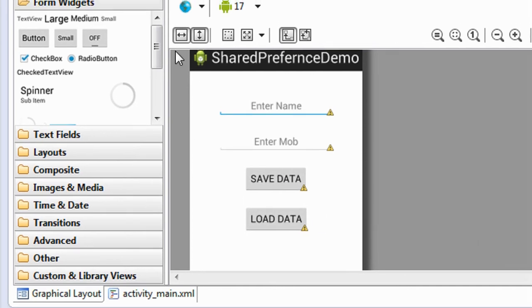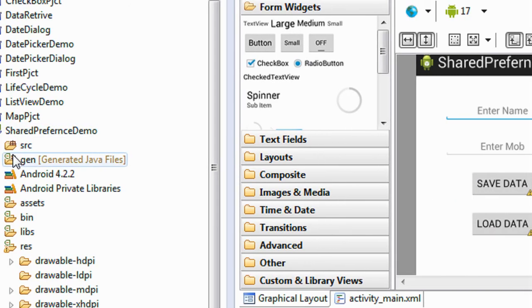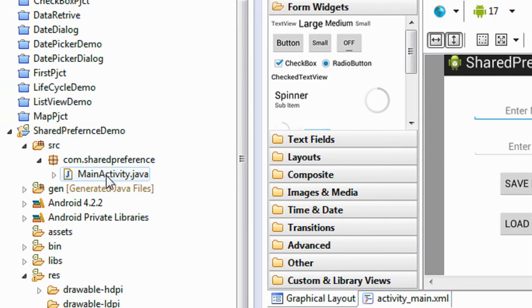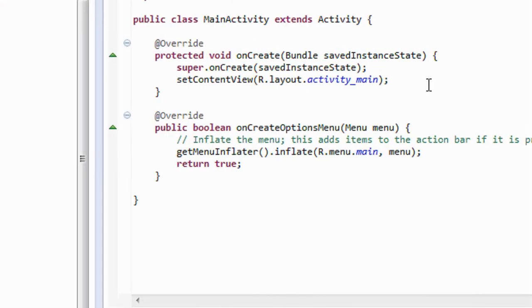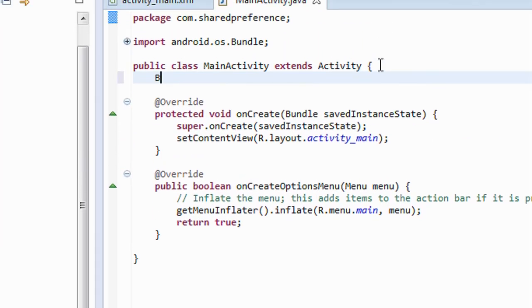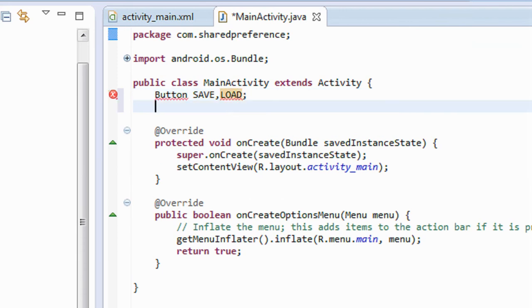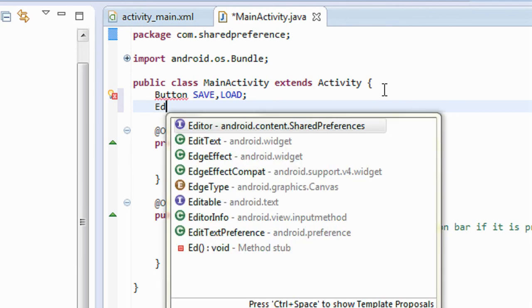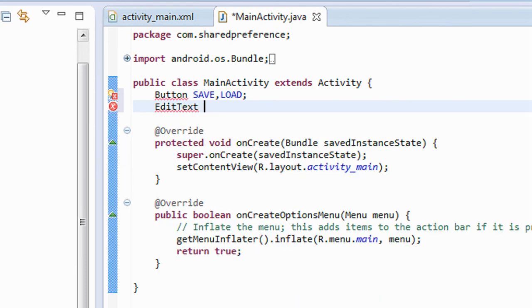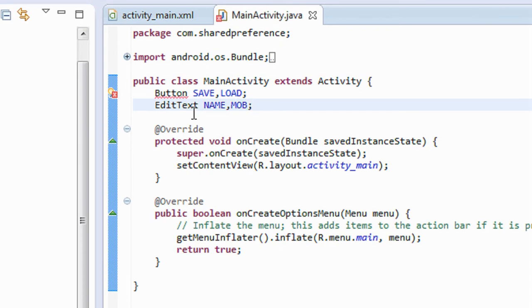Now we need to code this, so go to the src folder, open the package and go to the MainActivity.java file. There are two buttons present, button save and load. Also there are two edit texts present, which I named name and mobile.